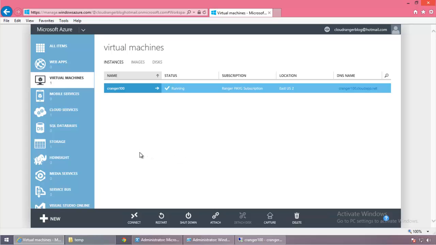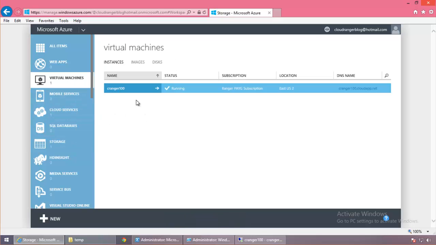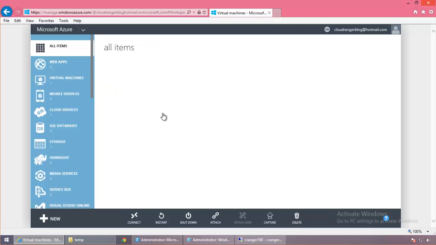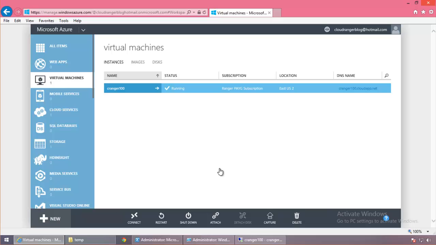Okay, I'm in my client machine here. I just want to show you what I have done so far. So I have a storage account here, Ranger Store, and I do have a virtual machine, a regular virtual machine, C Ranger 100, that I just created for some demonstration purposes. Otherwise, there's nothing else done on this subscription right now. So anyways, I want to show you about the agent.